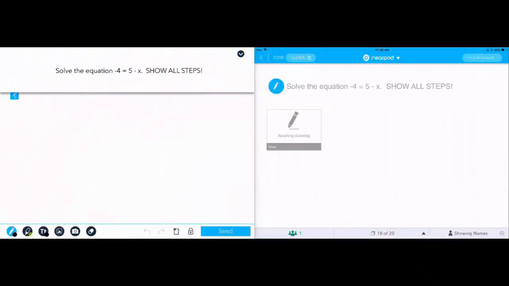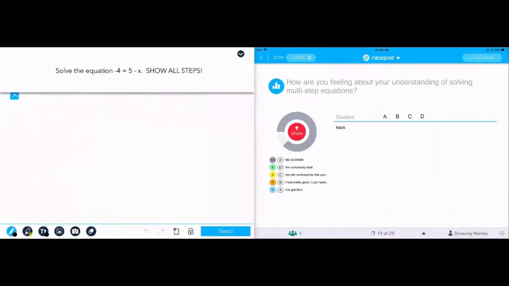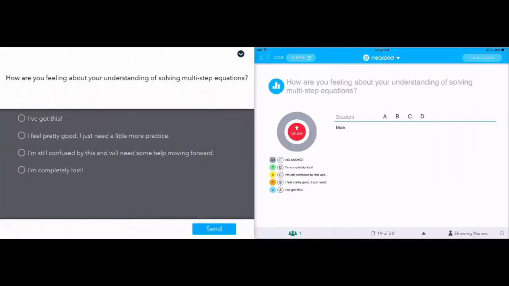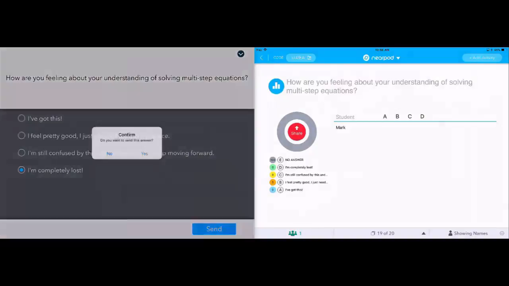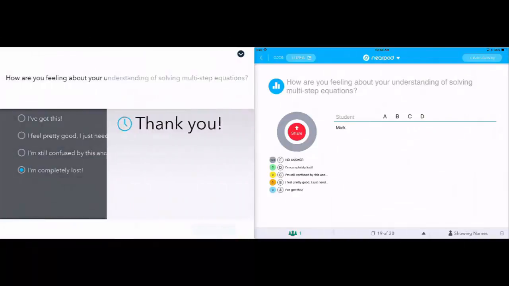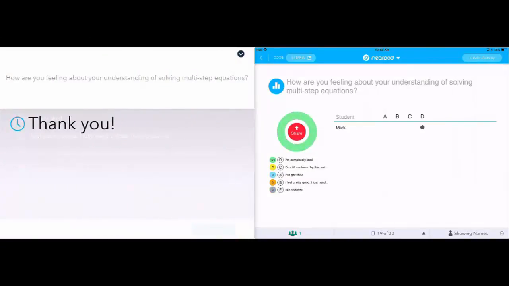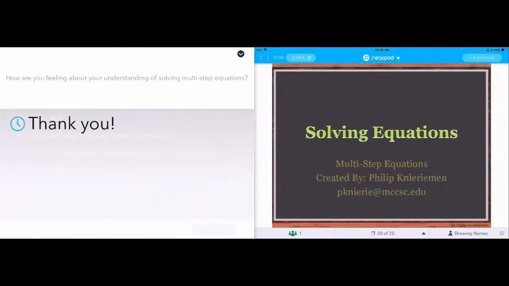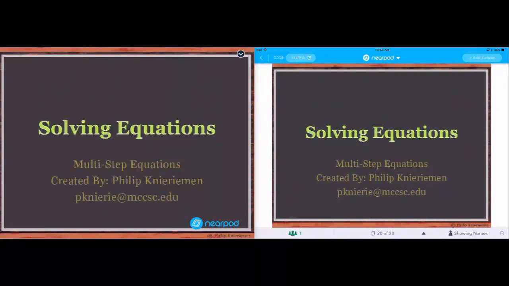Same type of problem again. I'm not going to do that a second time. I can have an affective question, how I feel about this. It's math, so I have to say I'm completely lost. Notice there's no wrong answer. It just gives the teacher feedback. And there's some credits to the person who created this lesson in Nearpod. So super easy to use, great way of delivering lesson and having that guided practice and that formative assessment all embedded. Okay, so there's Nearpod for you.